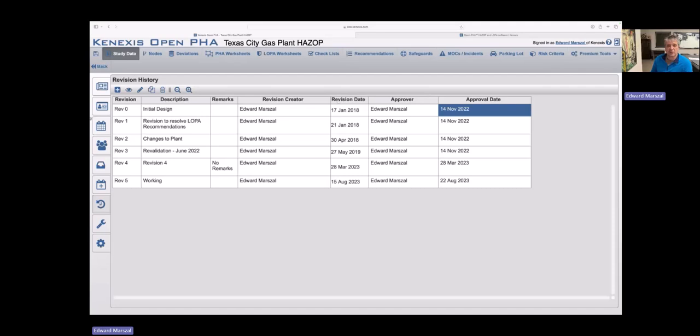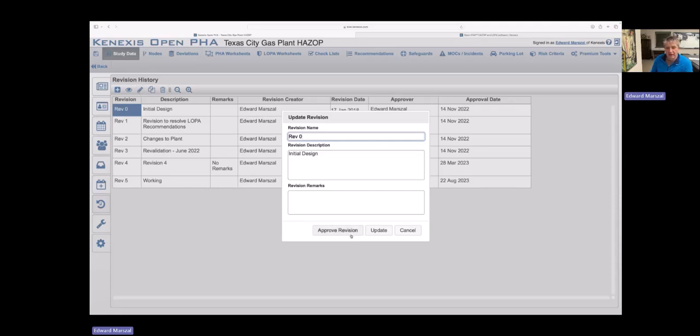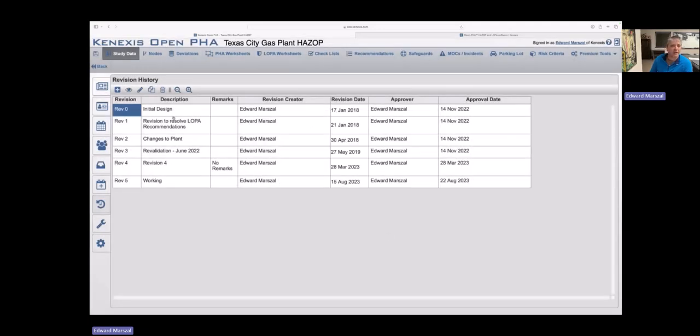Once a revision's been created, I can edit the information about this revision, including clicking a button to approve it, update the information, and so on. I can make a copy of this revision. So I could take this revision when I click the copy button.